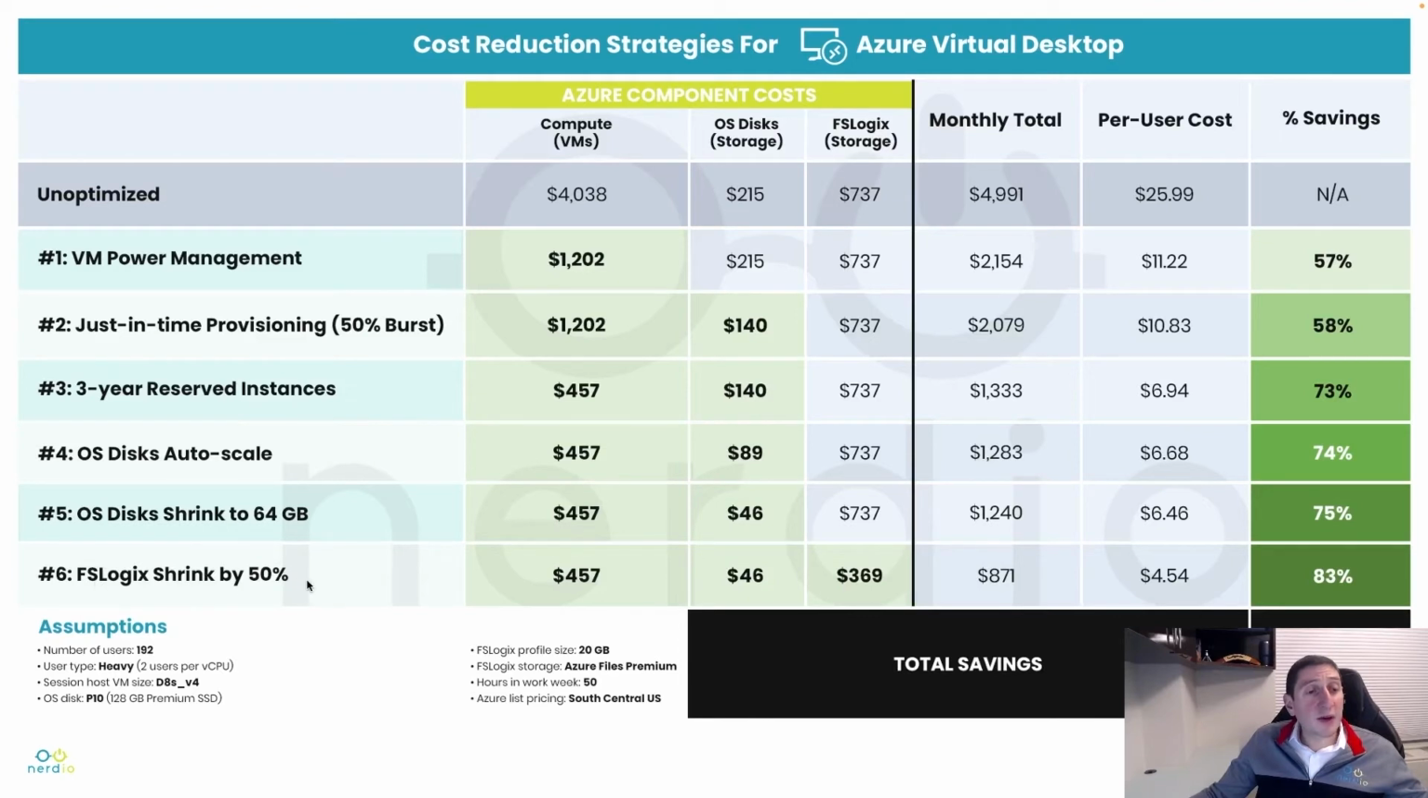And then finally, we have our FSLogix disk shrinking. FSLogix is a profile containerization technology that allows you to offload the user's profile onto a shared storage. In our example, we assumed we were going to be using Azure Files Premium as that storage, where you pay for the usage of that file share and the quota that you set.